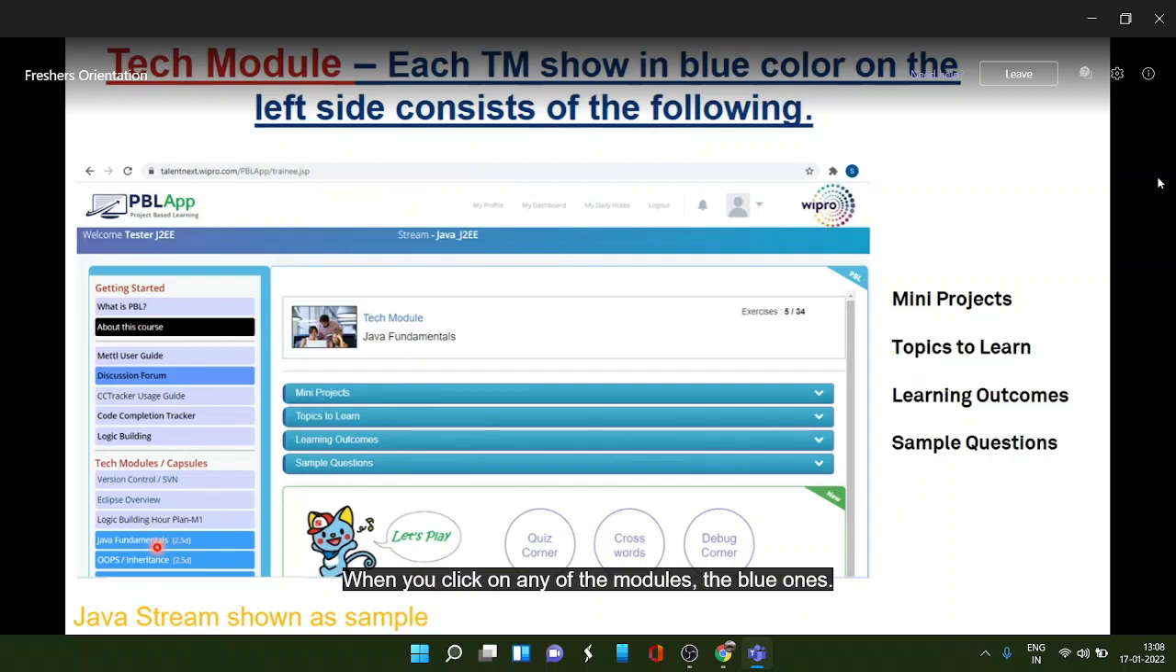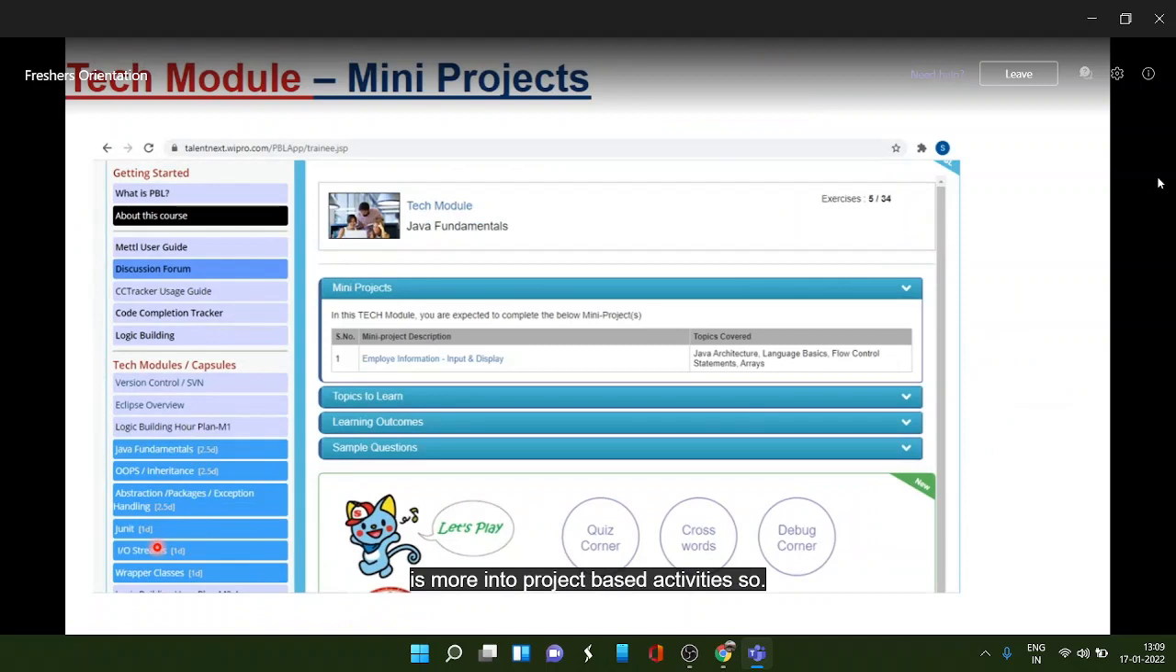When you click on any of the modules, the blue ones, each module will consist of 4 parts. It starts with a mini project. Every module will start with a project, a mini project. Then there is something called topics to learn, learning outcome, followed by sample questions. So as I told you a little earlier, it is more into project-based activity. So what is your approach of learning here? It is like this. You start off with a module.